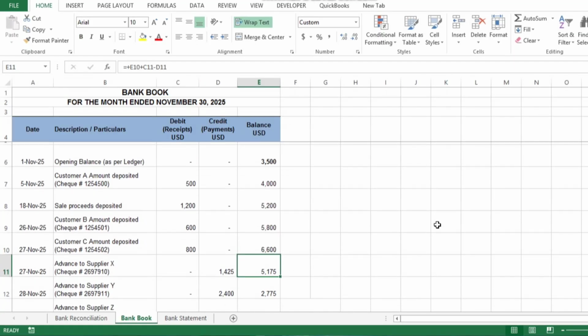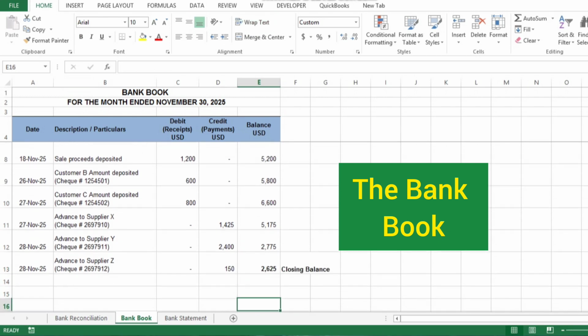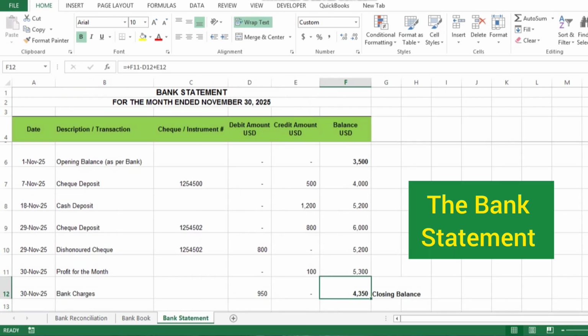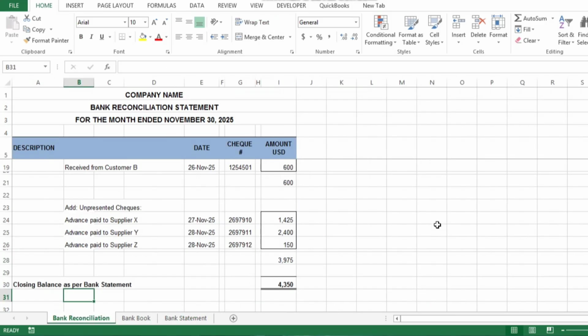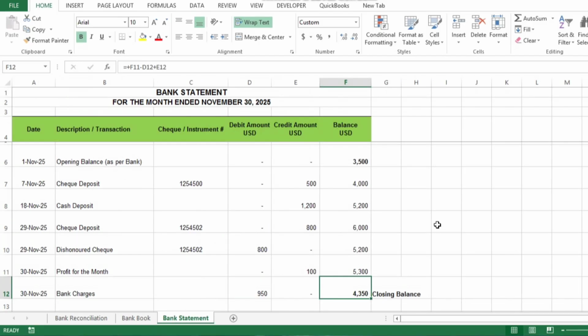We have here a bank book, your internal company record, and a bank statement, the bank's record. But we will start with preparing a clear and professional bank reconciliation statement that adjusts both the bank book and the bank statement sides and shows why they don't match, as you can see here.